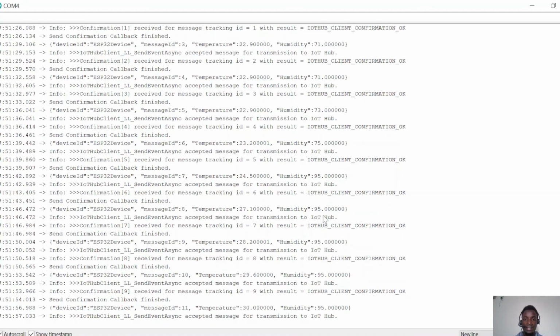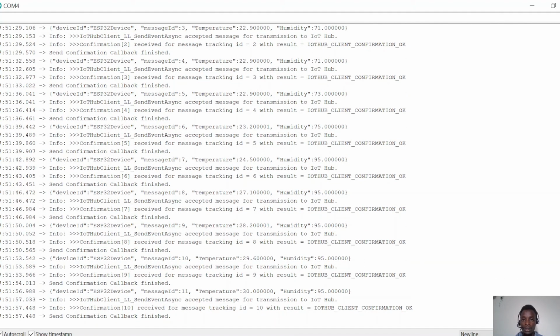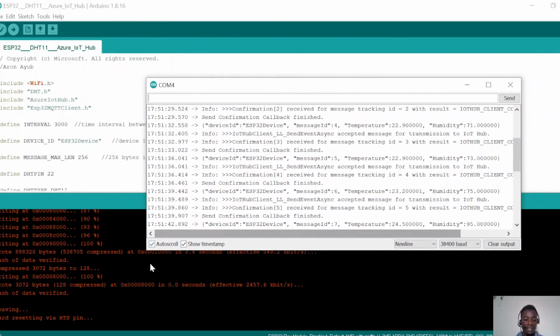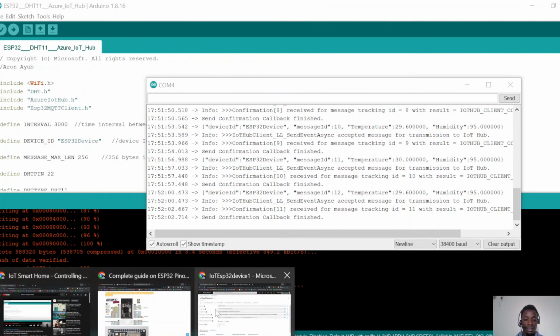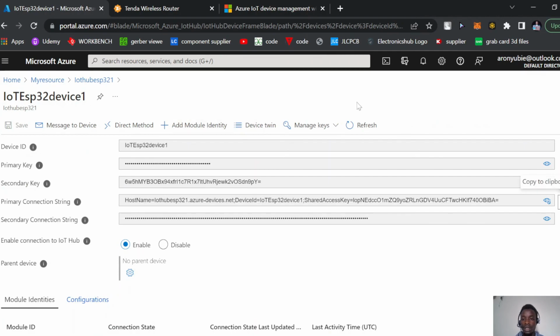So how do you visualize this data on cloud? I will show you how you can visualize the same data on cloud. Just navigate back to your cloud. That's Azure Cloud.